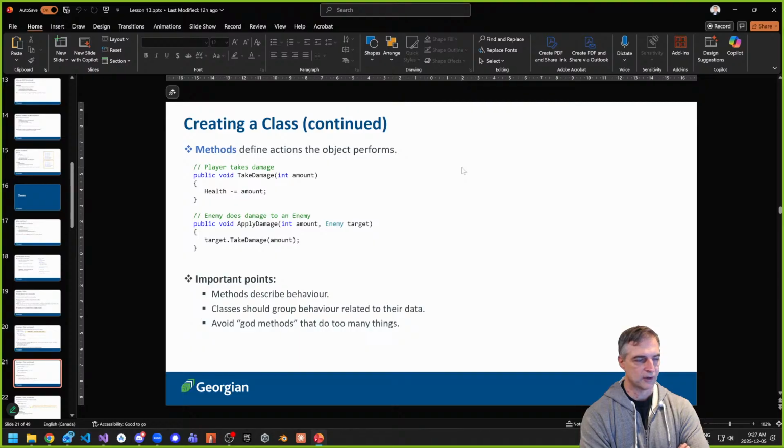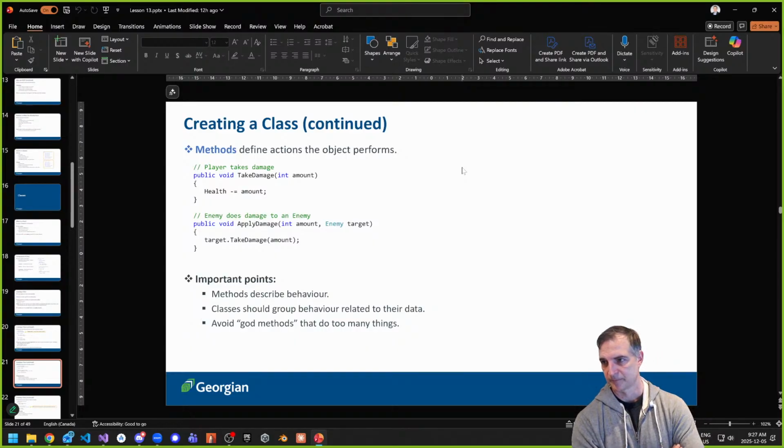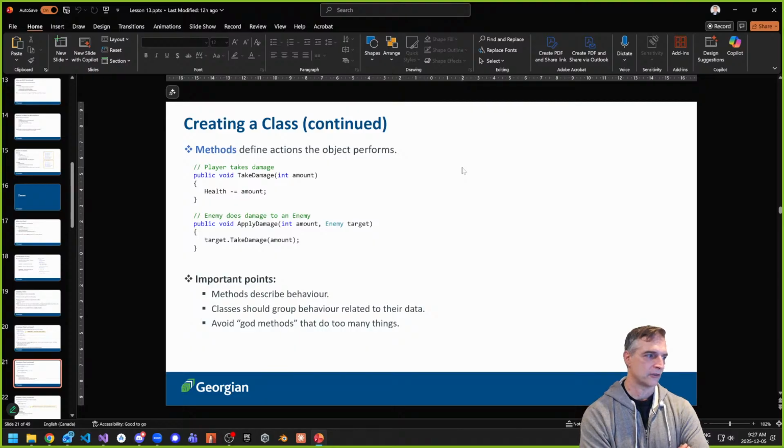So imagine I can do two things. I can take damage as an amount, and I can also apply damage to a particular enemy, where the enemy itself is going to take damage. They also have their own take damage method, as an example. So this is a good example of that.